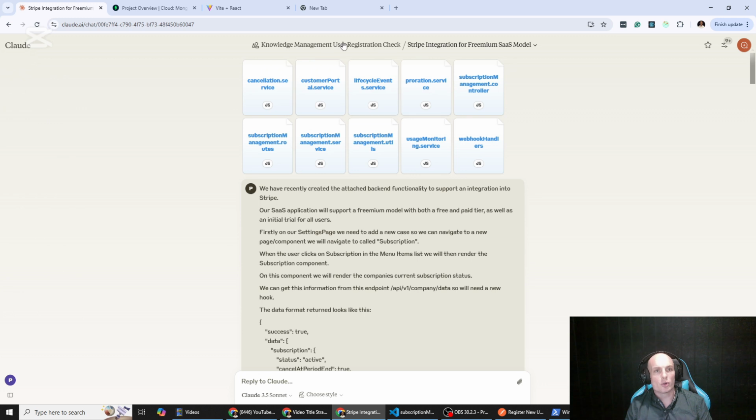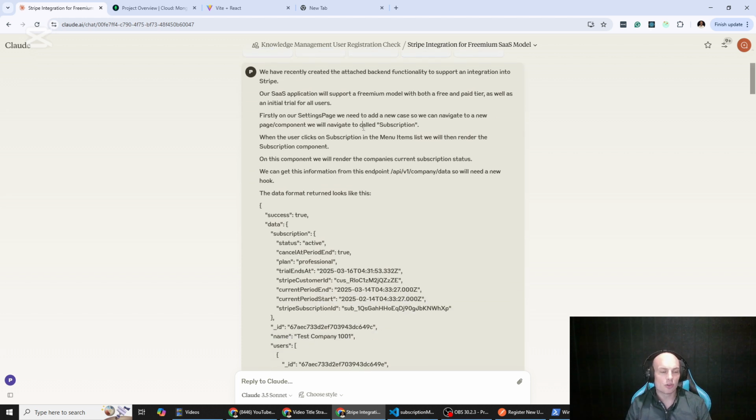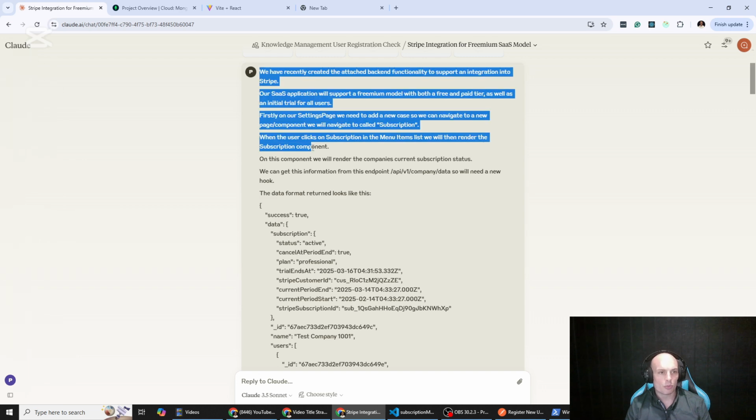So what I've done is I've updated the project knowledge for our project in Claude, so it has all of the front-end functionality, and within this chat I uploaded a majority of the files related to the back-end functionality, as we require them for the start of this process. I said, attach it to the back-end functionality to support our integration into Stripe. We're going to have this freemium model, free and paid tiers. So we're going to create a settings page where we can navigate to a new page component called subscription. When a user clicks on that, the menu items will list this subscription component.